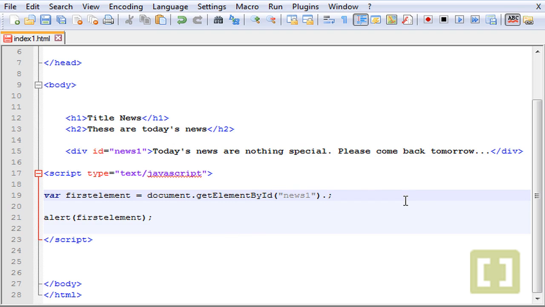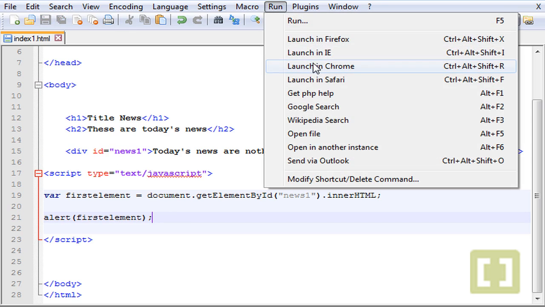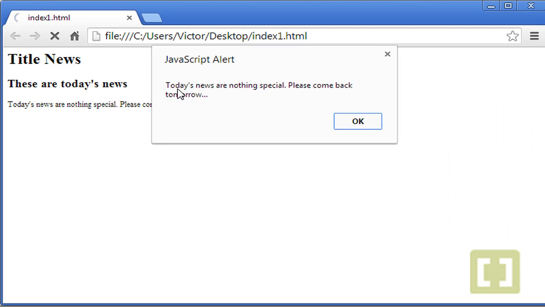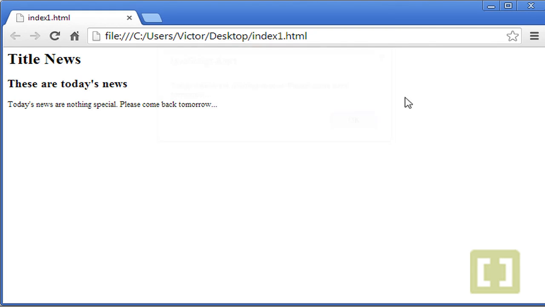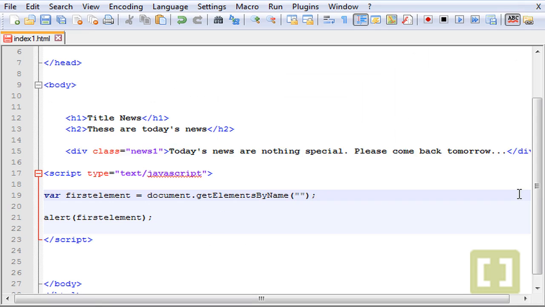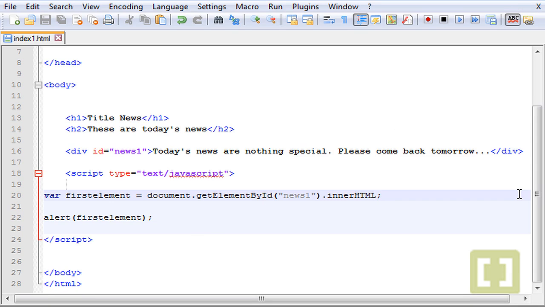So what we do is use innerHTML. This property will grab whatever is inside the element, the div with the ID news1. Now, if we run this again, there it is. Awesome. Today's news, nothing special. It's working perfectly. So you have a lot of other methods and properties you can use on the DOM to control, edit, replace, and do anything you want to any element on your HTML document structure.